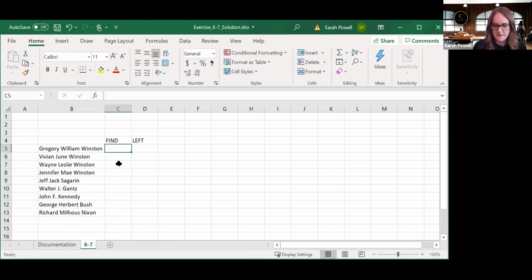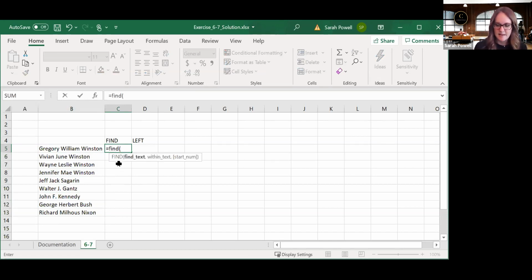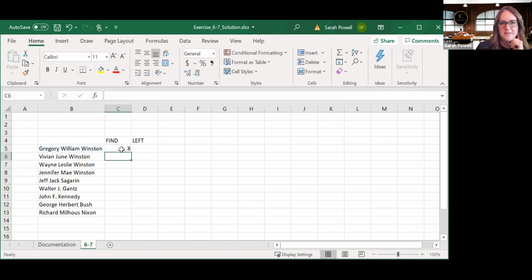So we're going to find the first space. Remember, the way we indicate a space is by using a quotation mark, typing space, and another quotation mark. And we're going to ask Excel to look into B5 to find the first space. And we want Excel to start counting from the first character, or start looking from the first character, I should say. So that's why I enter 1. Okay, there we go. And I'll copy this down. So Excel is telling us in this case that the first space is the 8th character in that string.